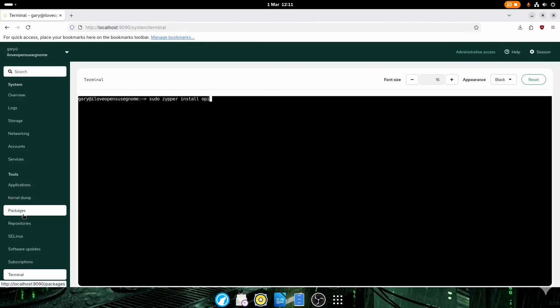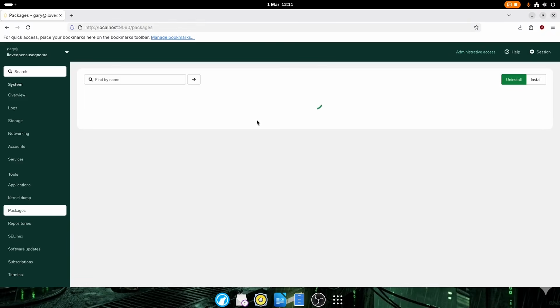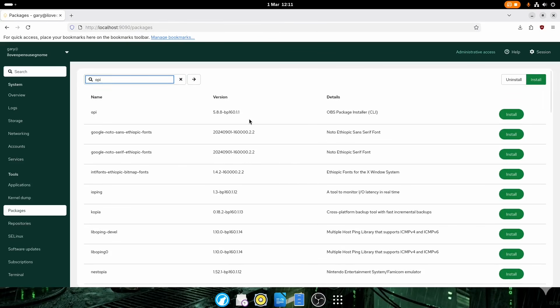Another thing you can do is just click on the packages tab, click on install and search for OPI, and you can install it from this place here, and that will install OPI for you. As I said, OPI will give you access to a load more packages.